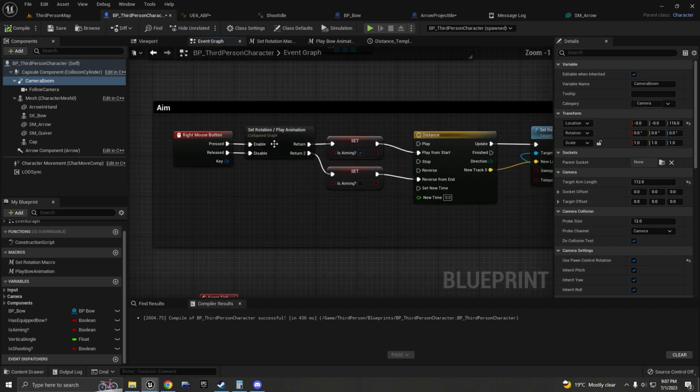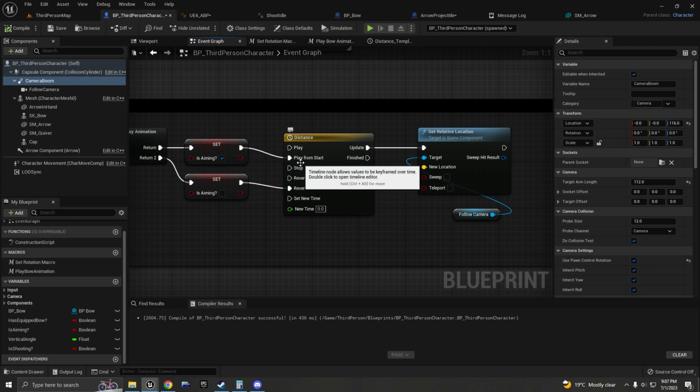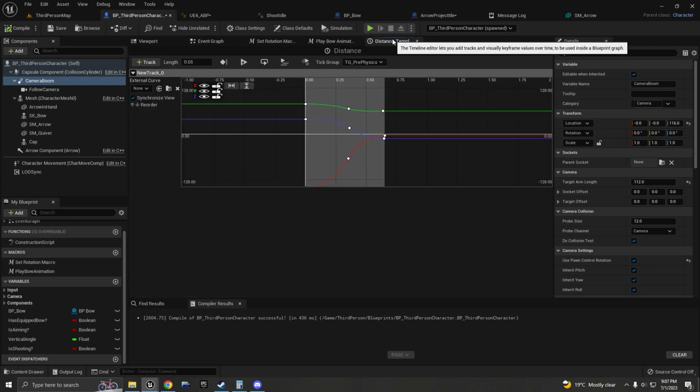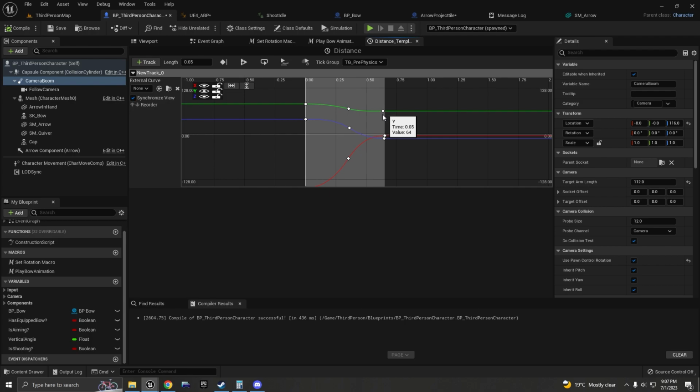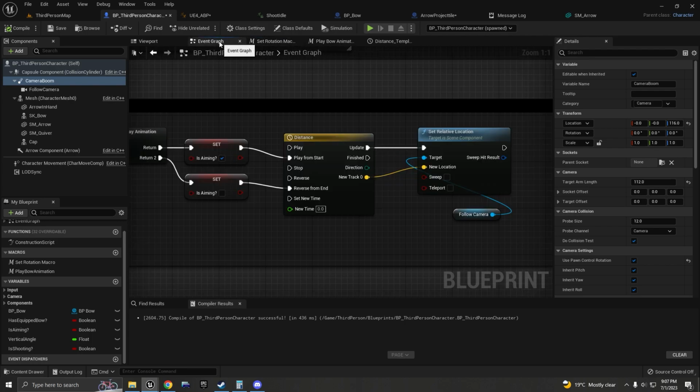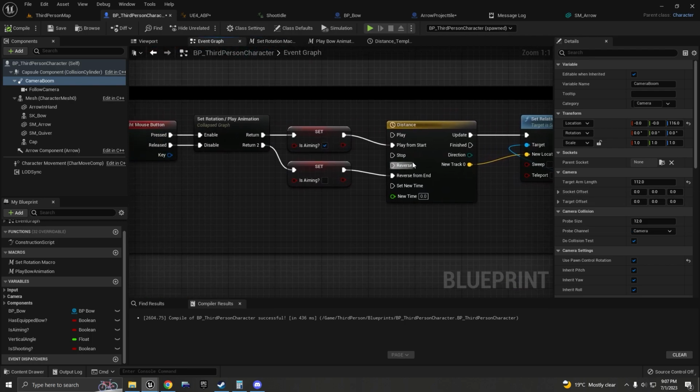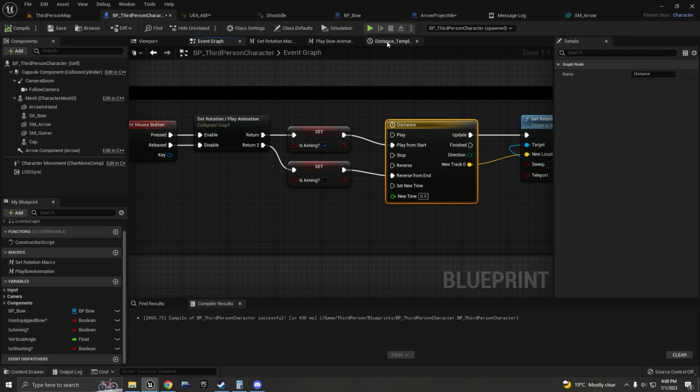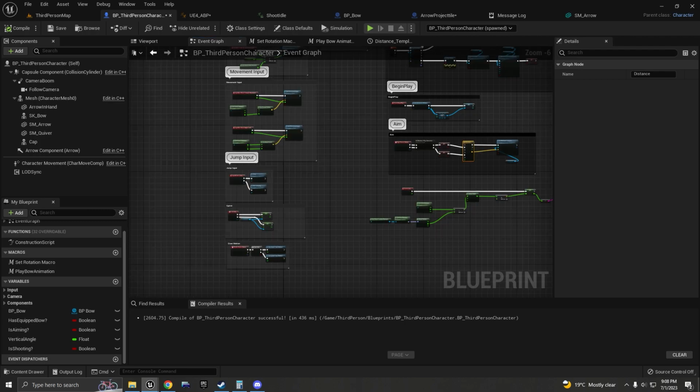So whenever I press the right mouse button, we're going to play from start, and we're going to have a nice smooth transition of the camera, and all these values are going to make the camera closer to the character. And then when we release, we're going to reverse from the end, and that's going to reverse the camera, so it's not going to be near the character anymore, it's going to be away from it. And that's how you do it.